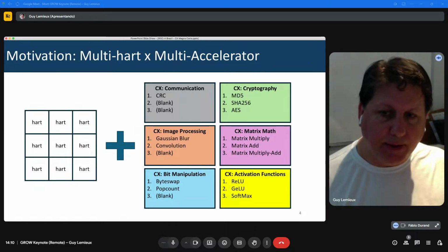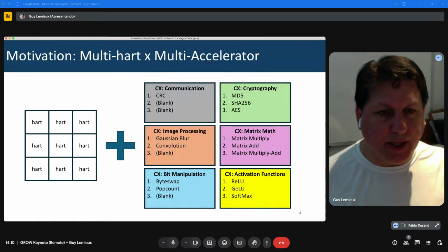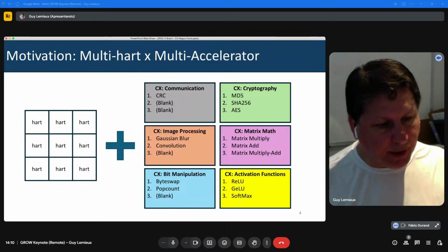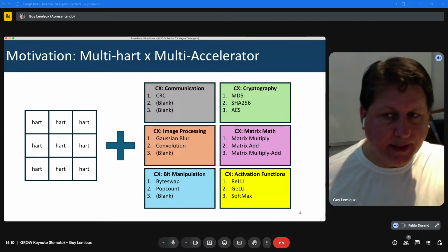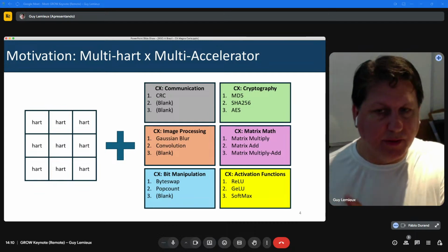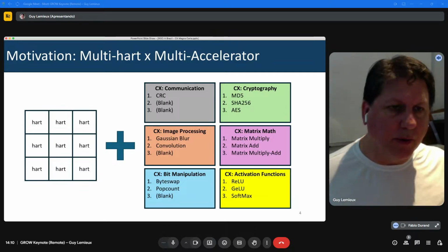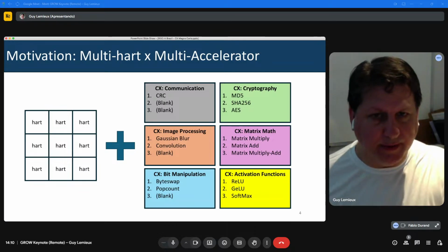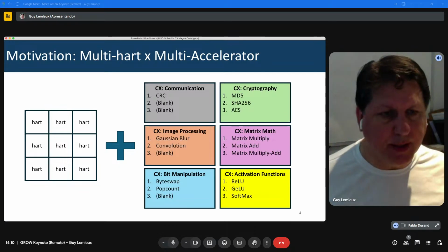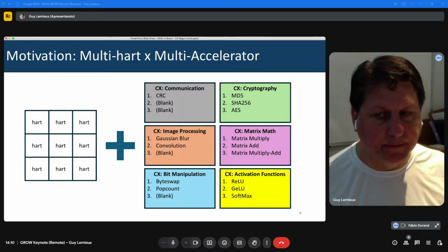In fact, they're going to share opcodes. The bit manipulation designer is going to work alone and assign all the opcodes that they want out of the custom instruction space. And the activation function designer is going to design all of those out of the entire custom opcode space. And there are going to be collisions between the bit manipulation opcodes and the activation function opcodes. That's by design. We're going to provide a mechanism to resolve that conflict.